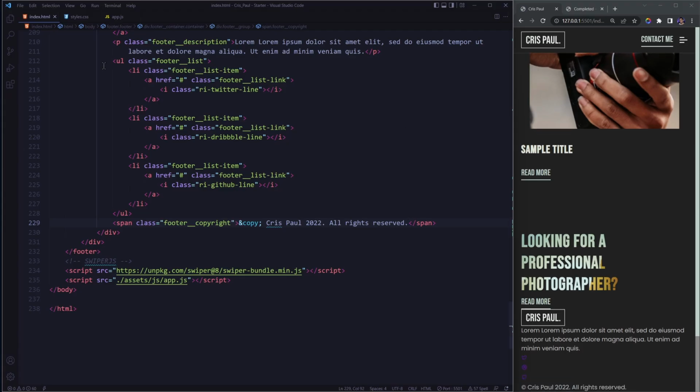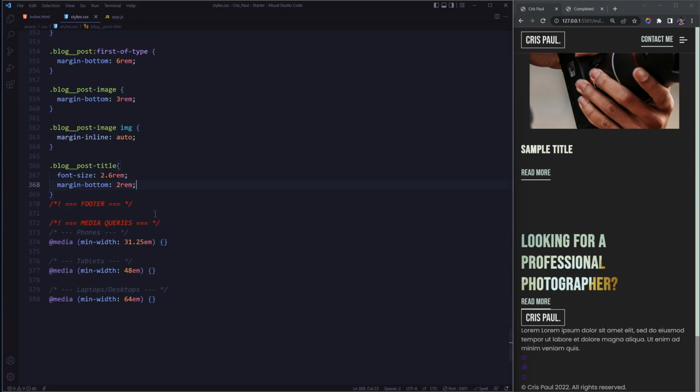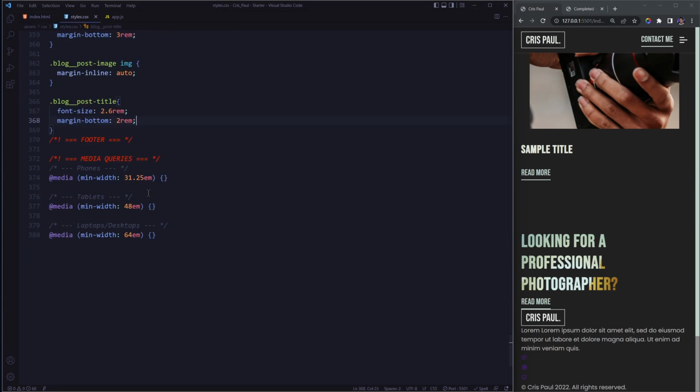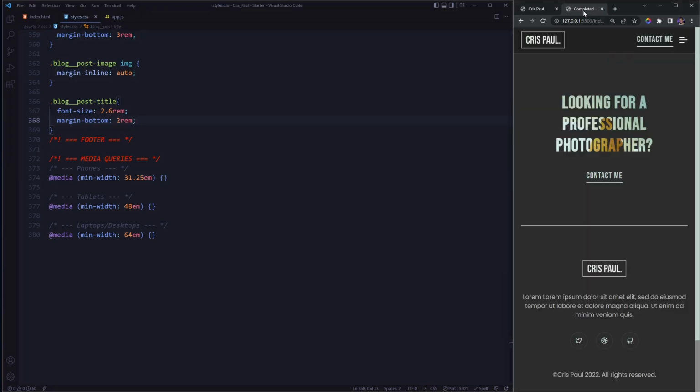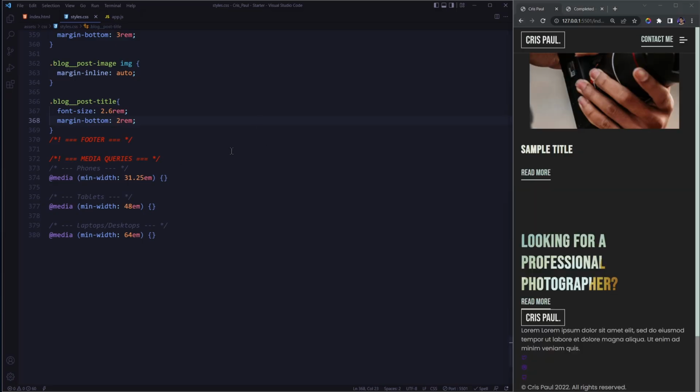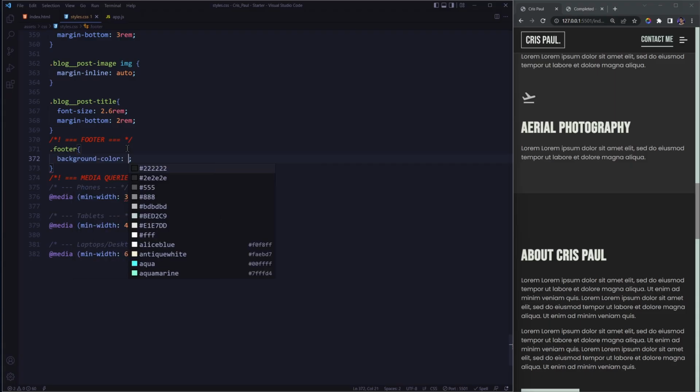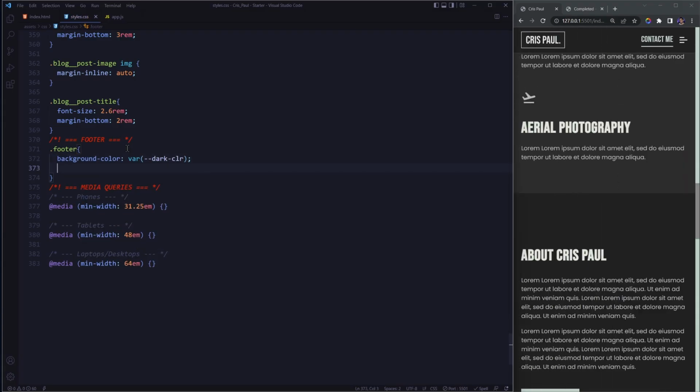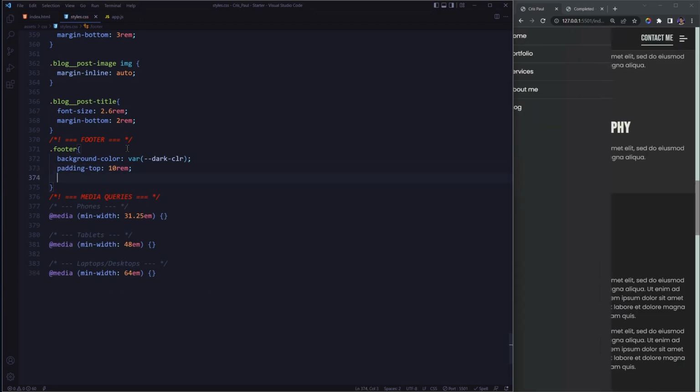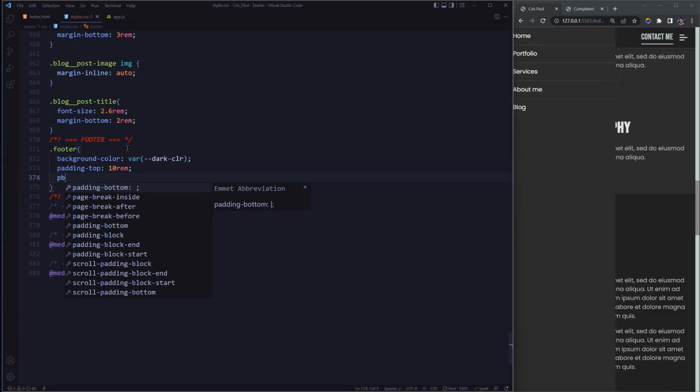We are almost there. So the last thing that we're going to do now is style the footer, and then we can finally move to the media queries. And then finally, we add the animations on scroll. So let's go ahead and make it look more like this. So the first thing that I'm going to do here is target the footer. The footer is going to have a background color. This background color is going to be the dark color. The padding top is going to be 10 rem. And then the padding bottom is going to be 3 rem.